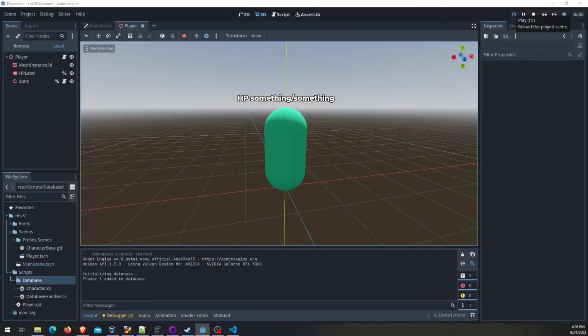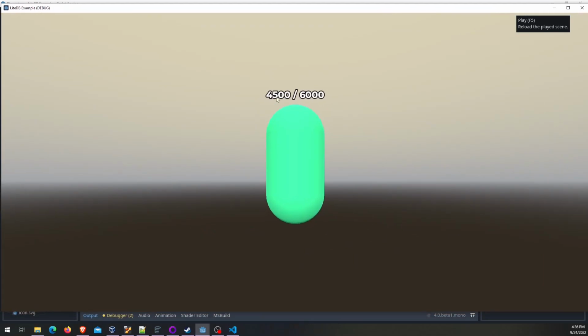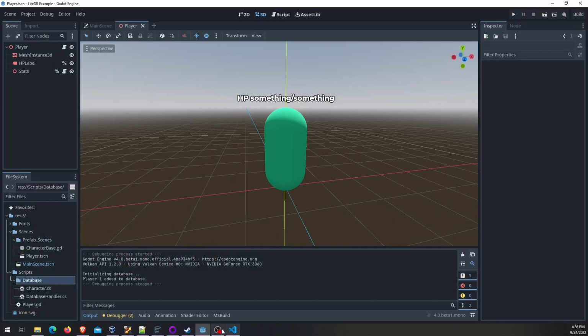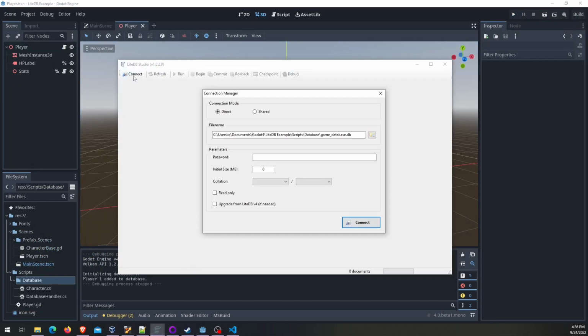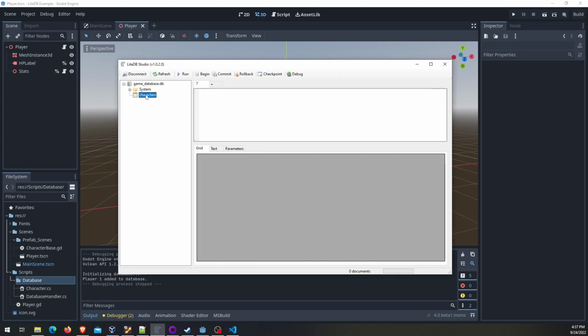Okay, so nothing broke that I know of. So here we go: initializing database, player one added to the database. Now you'll notice this has not changed these values. That's because we haven't tried to connect it to the Godot objects yet. We're just trying to create the database end of things first. So what we can do to check this now is go back to LiteDB Studio. Let's connect to that same, leave it as shared. So we're going to connect to this database. And now we've got this characters table.